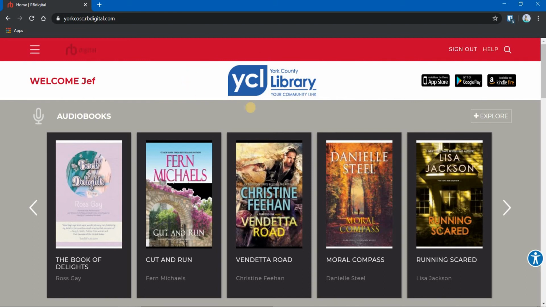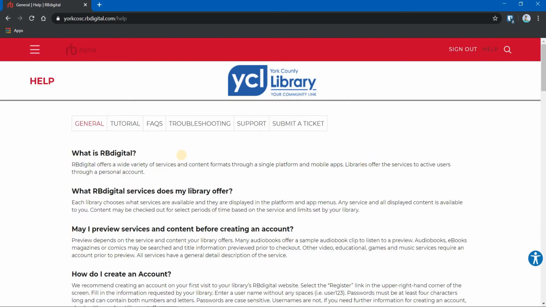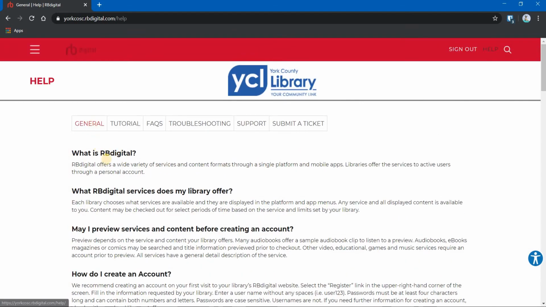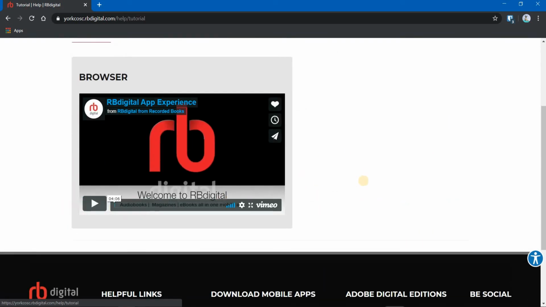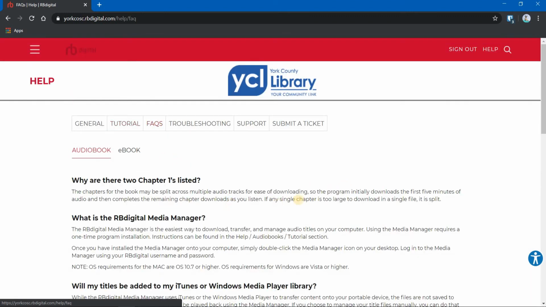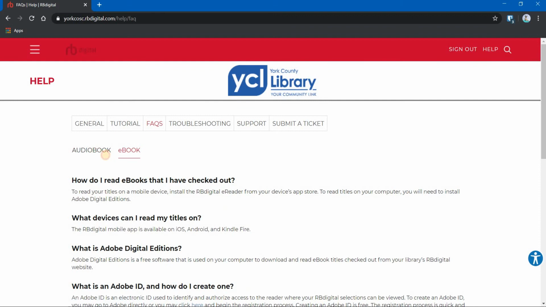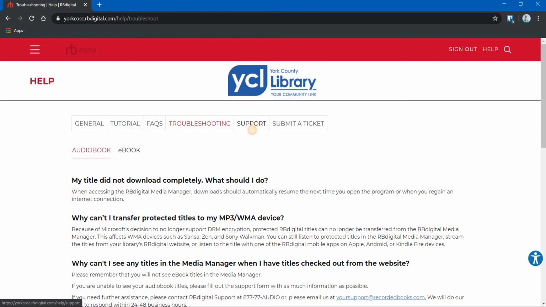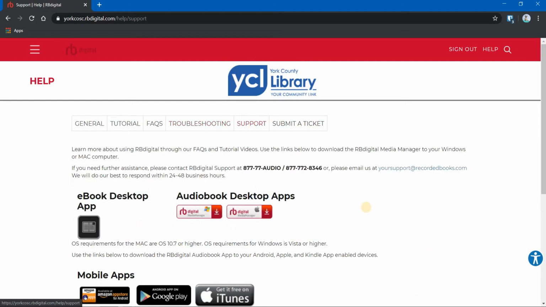It's not immediately apparent what we should do here. I will tell you that once you're signed into RBdigital, you may want to go ahead and check out the help section. It's over on the upper right hand corner. You just click on that. They have an excellent help section, and this will kind of walk you through. Again, they have general questions here. Then they have a tutorial, and you can watch that video tutorial. They have frequently asked questions, and again, you can switch between ebooks and audiobooks. They have a troubleshooting section and support, and you can also submit a ticket.